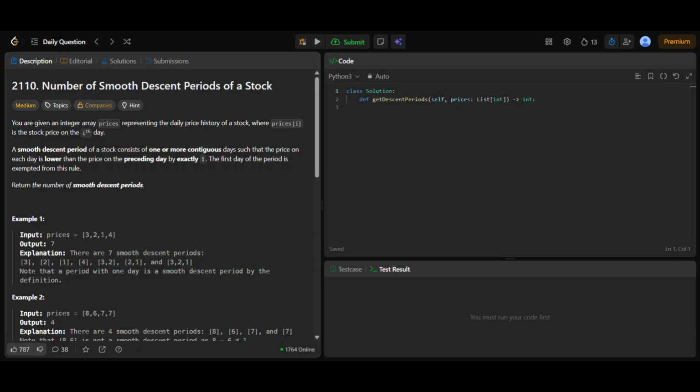3, 2 is valid because 2 is exactly 1 less than 3. 2, 1 is also valid for the same reason. Finally, the entire sequence 3, 2, 1 forms a smooth descent period. If we count all of them together, we get 7 smooth descent periods. That's why the final answer is 7.